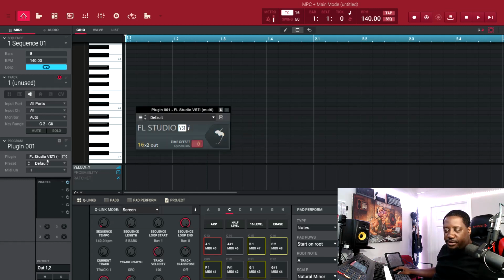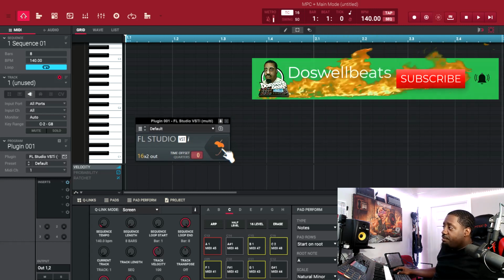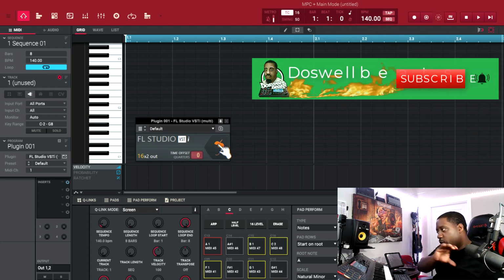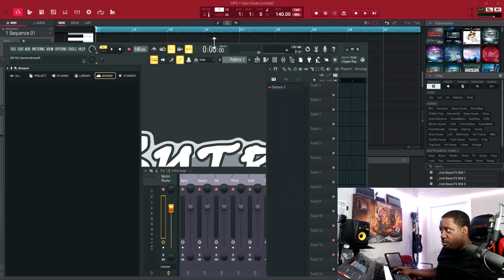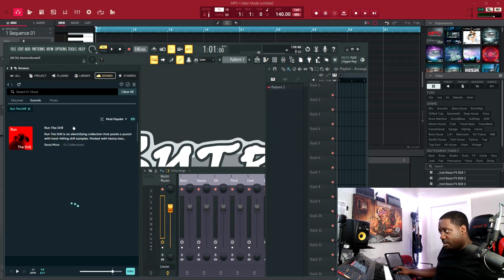Once you select the FL Studio multi, it will open up like this. Once it opens up, if you click this button right here, it will open the whole FL Studio DAW inside the MPC as a VST. All right, so once you click that, there you go, right there. It's right here. So what we do is click something.